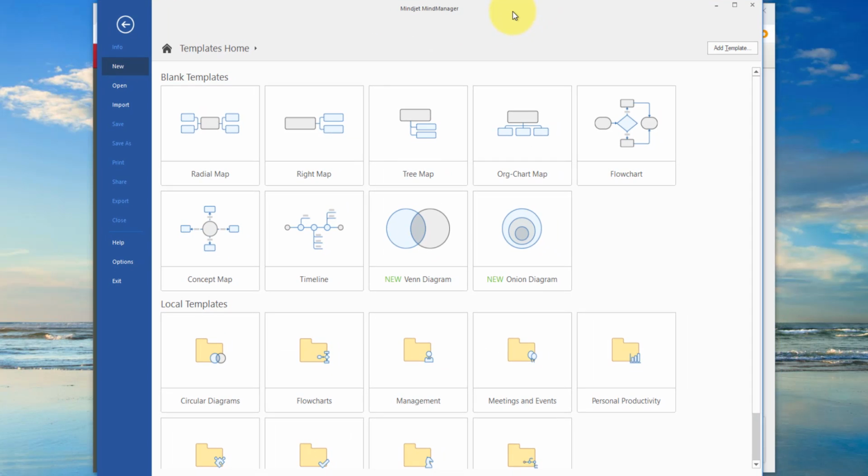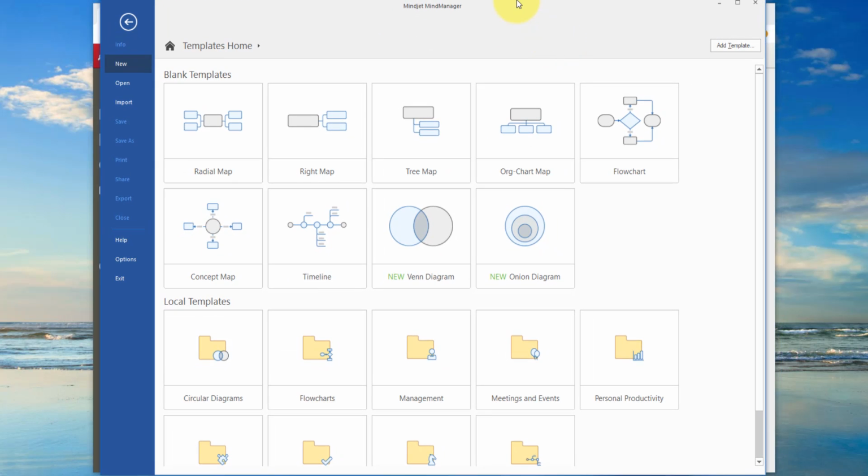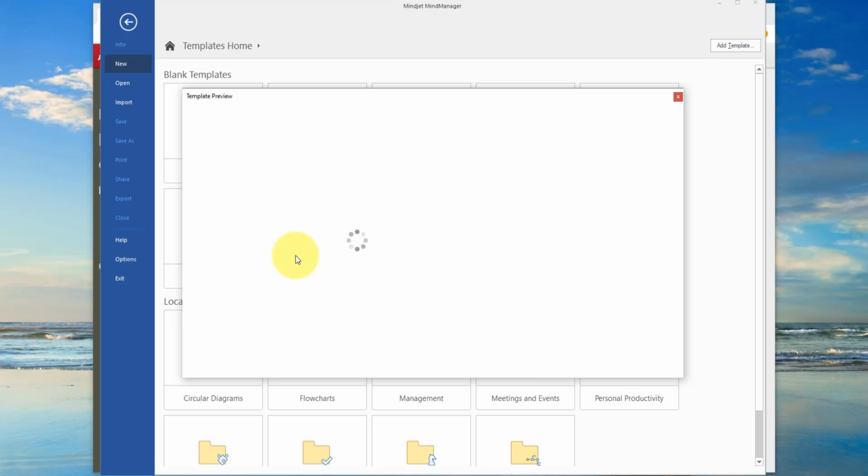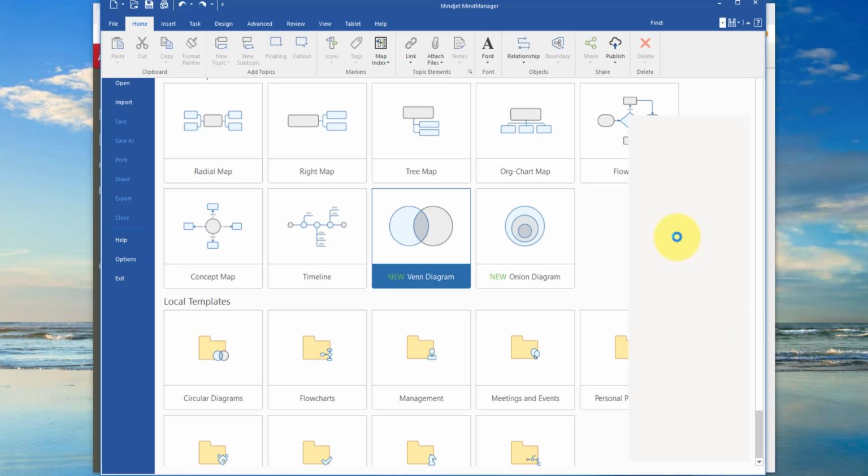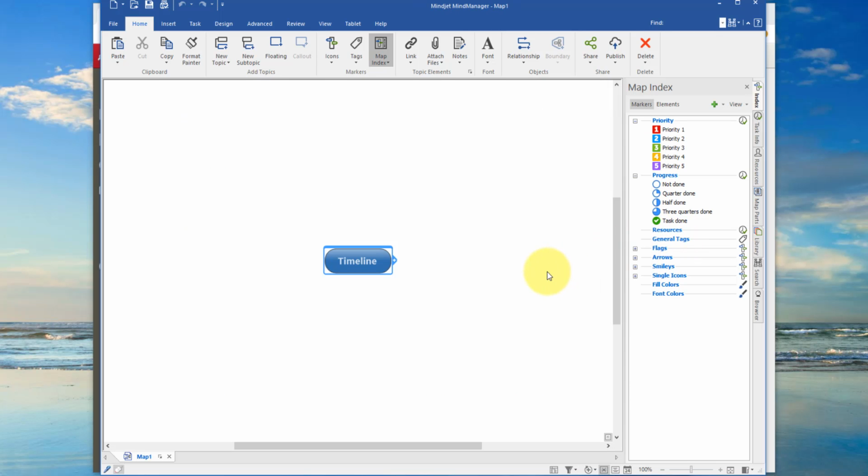With MINDJET Mind Manager, I find it very useful for dealing with extremely large maps, such as project maps. It also allows me to do all sorts of additional diagram types. Here's an onion diagram, here's a timeline. So it's a more general purpose kind of graphical creative tool. There are a lot of things I have not played with here, so I don't really know what a lot of these things do anymore.